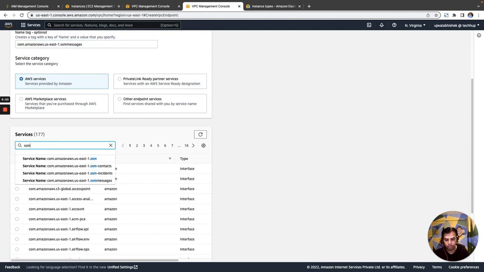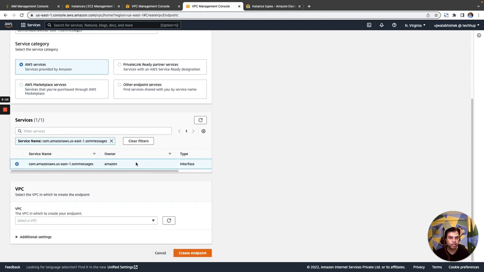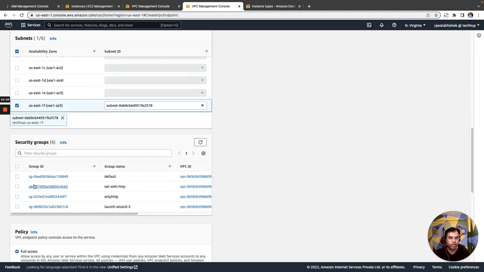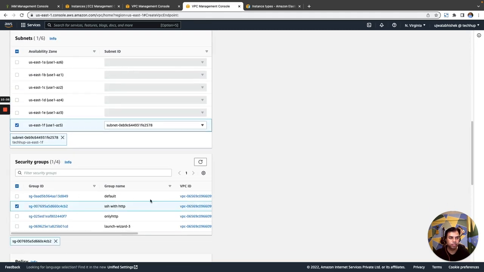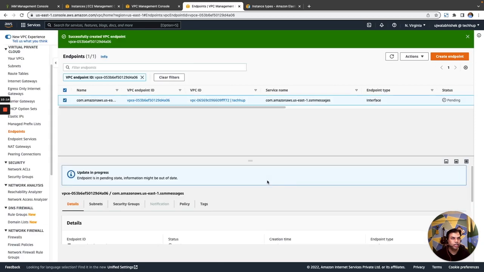SSM messages, select the service name, select the VPC, select the subnet, select the security group, and that is all that we require. So we have created all the three endpoints, and that is all that we require.